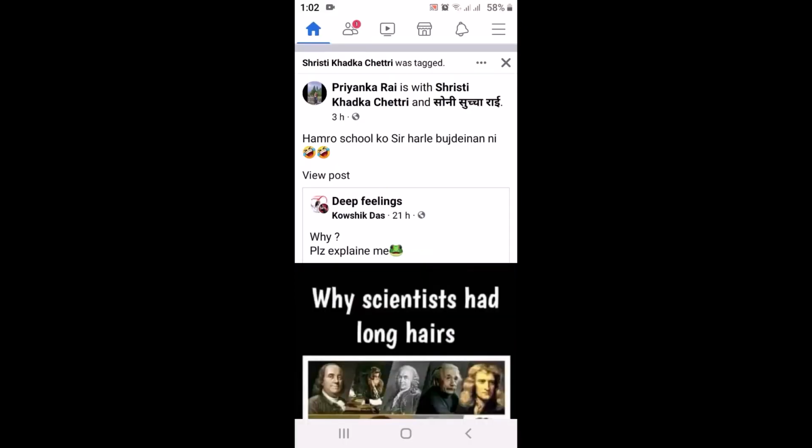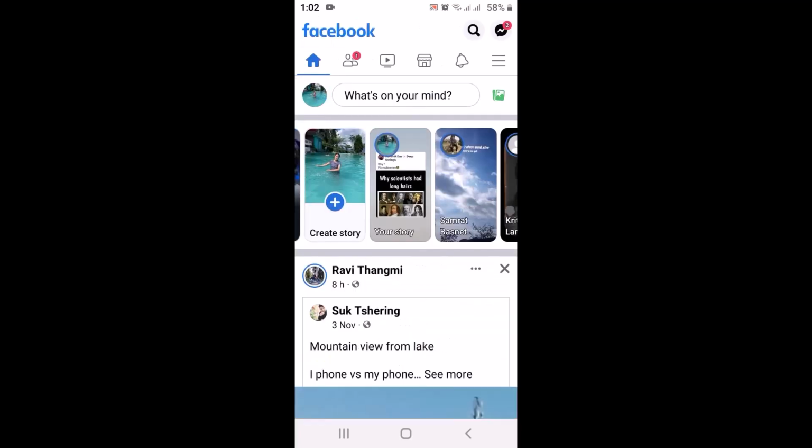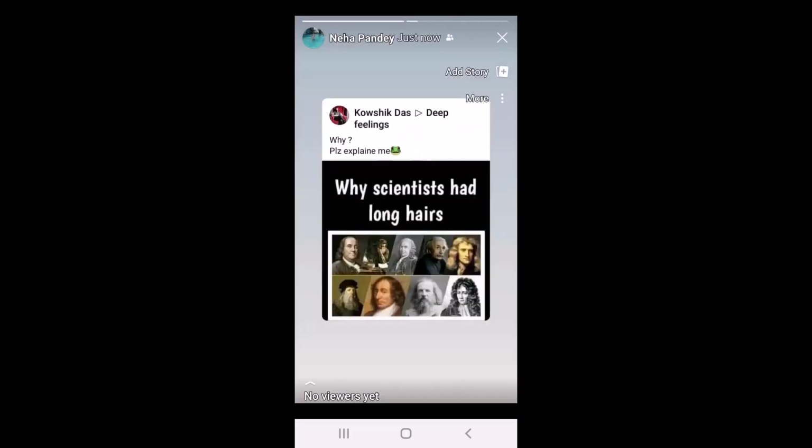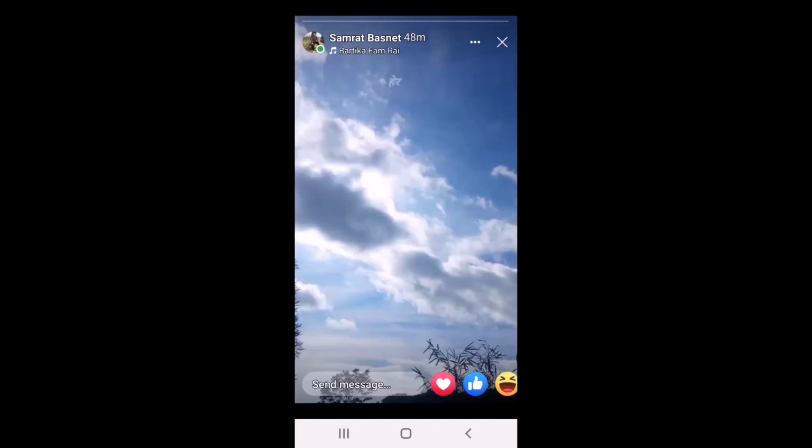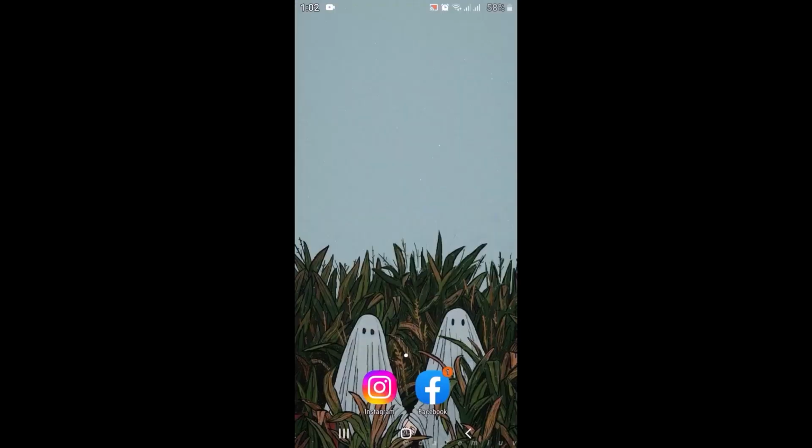After you're done posting the story, wait patiently for some time. After that, once again go to your home screen, or just go to your feed page, and right on top you can see your stories. Just tap on your story, and you can see that the post has been shared. All you have to do is wait patiently for the viewers to view. So that is how you can share Facebook post on Messenger story.